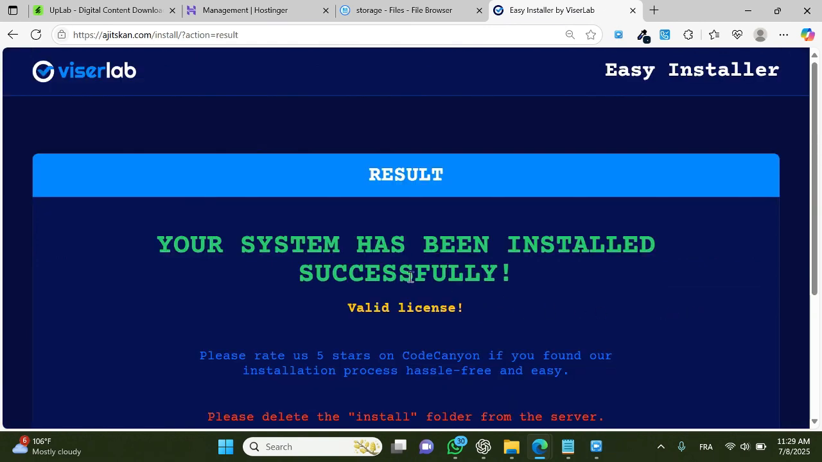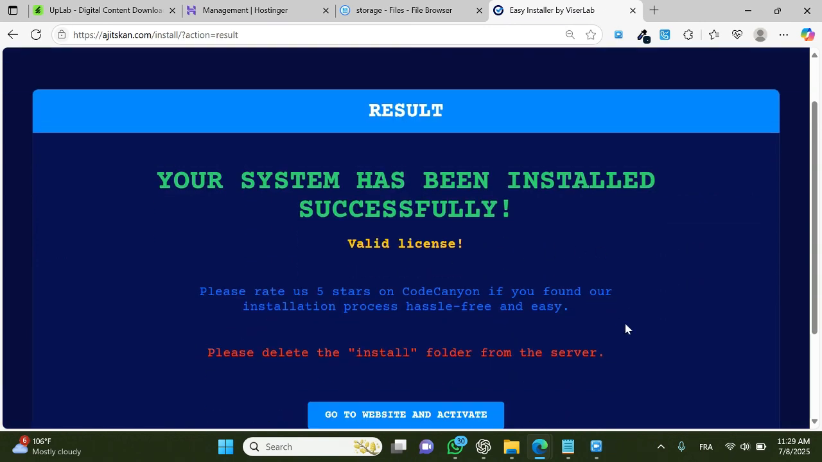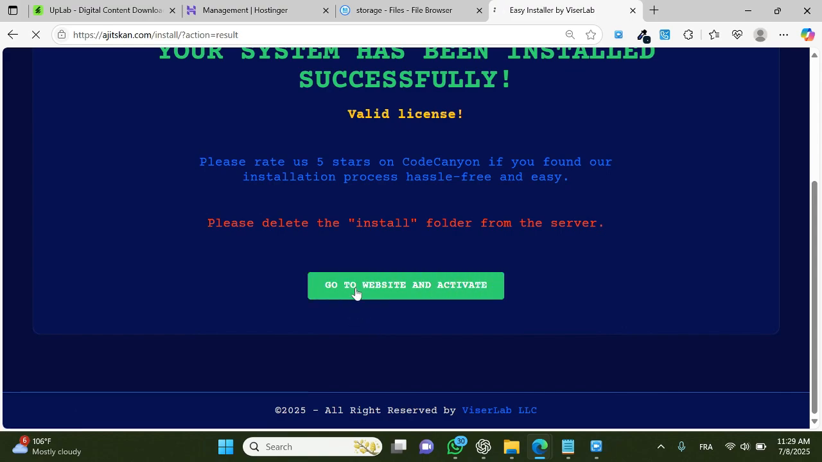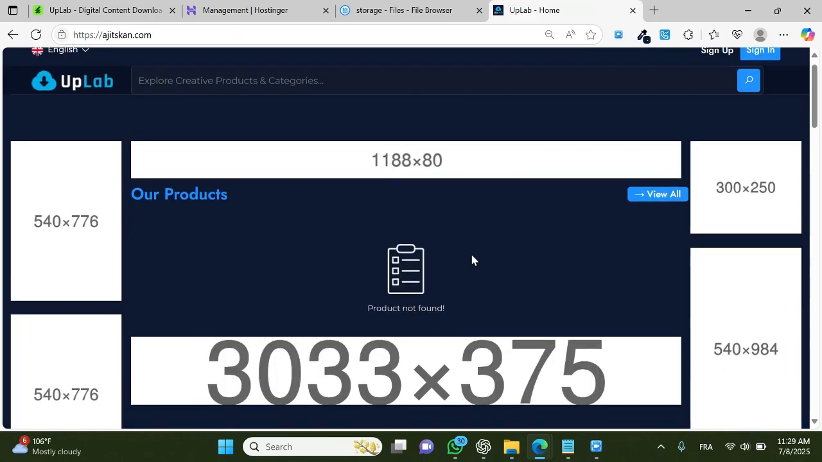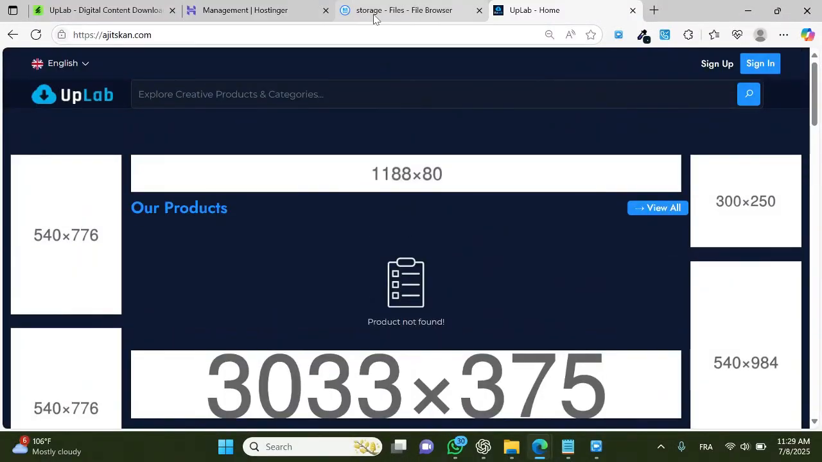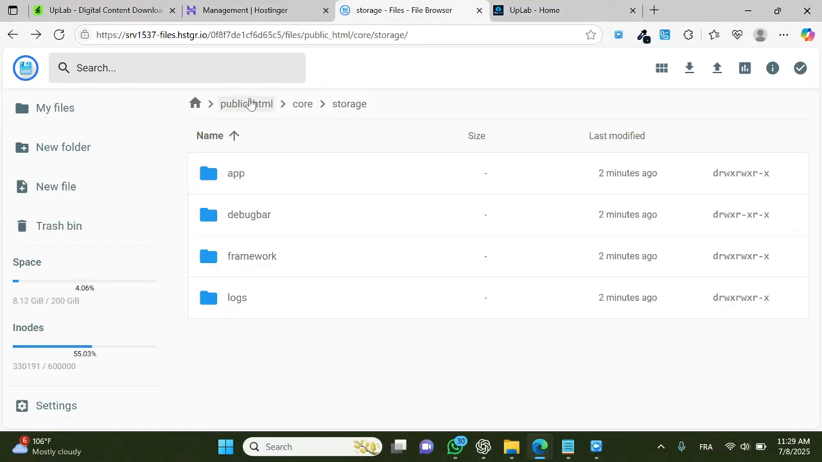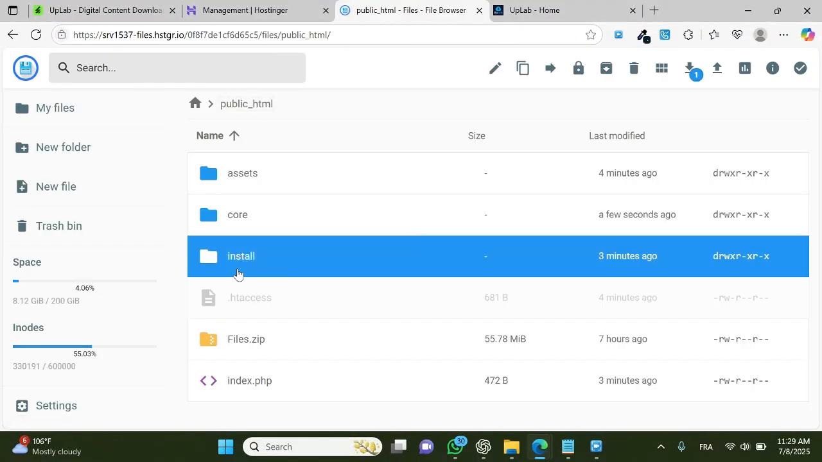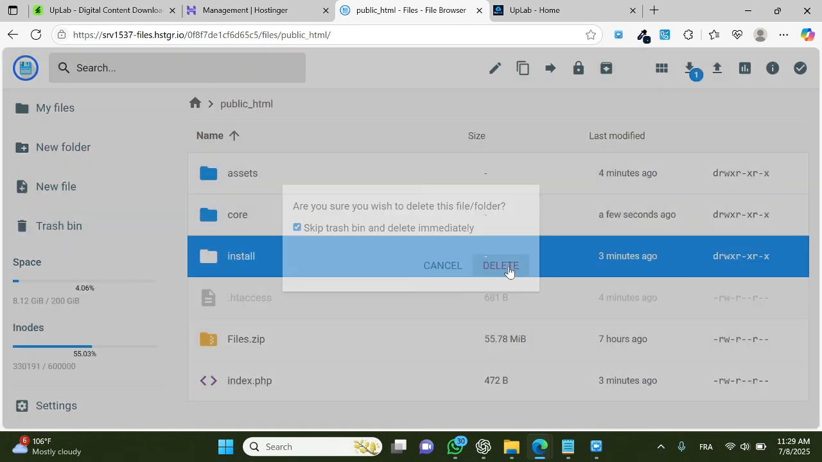Everything is successfully installed. Now click on go to website and activate. Now great, guys, the website is now activated and installed. Please go to your public HTML and click on the folder install and delete it. It's very important.